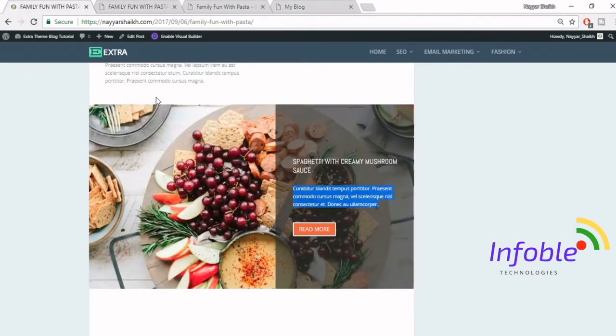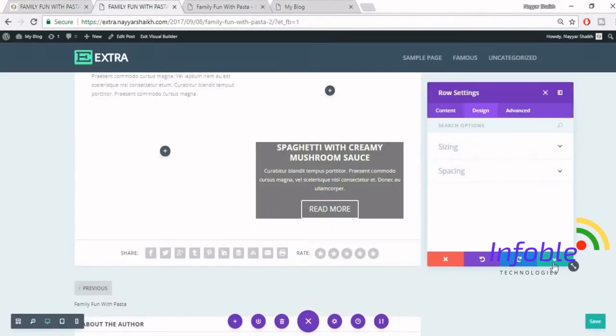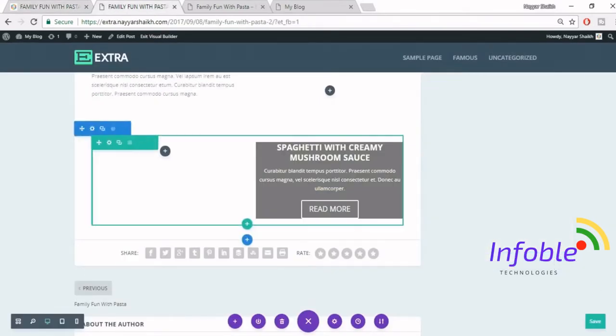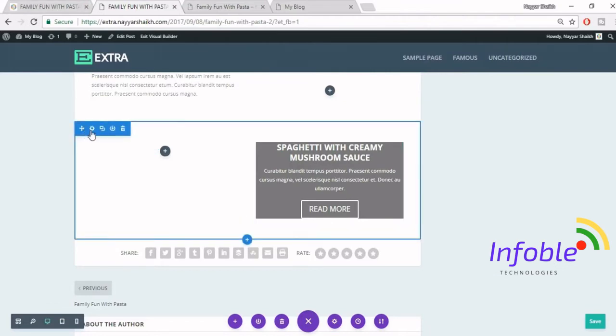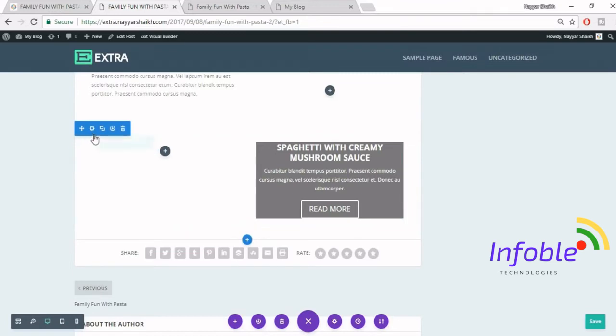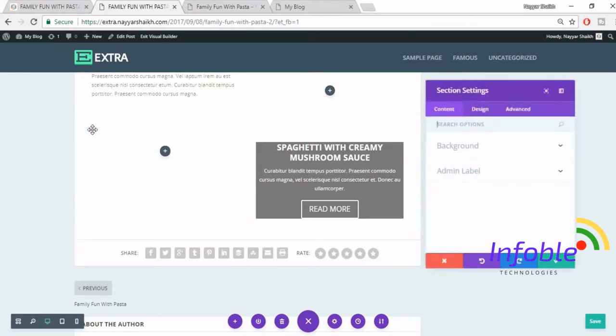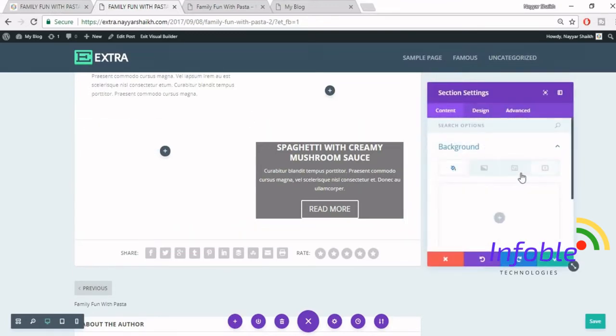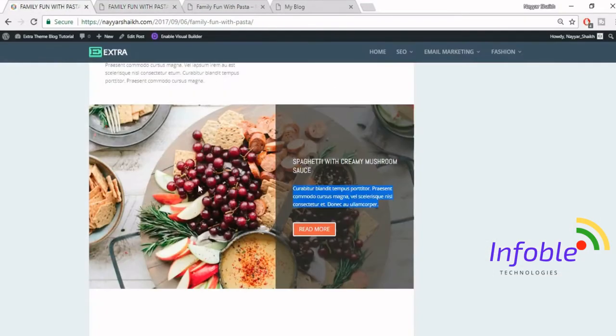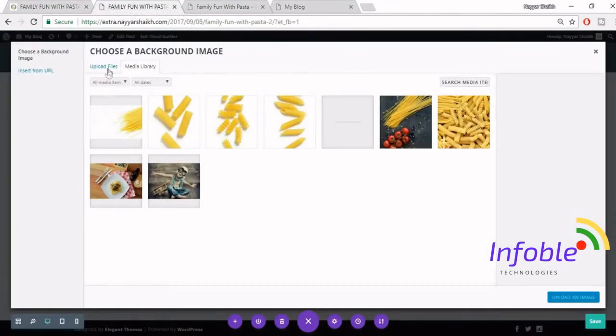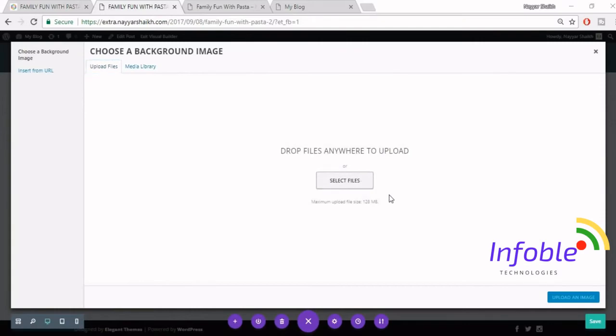Now let's click on this design button, and spacing and so on, we'll see that later. First let's add a background image. Then after that we'll see more changes. For now, just click on this save changes. Now select this blue section, for selecting the whole section. Click on this gear icon, background, and this is the image. This is the background color and this is the background image. So select this one, click on this plus button. Let's see, this is the image. Click on upload files, select files.